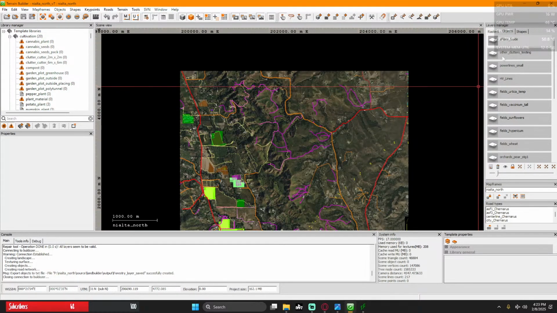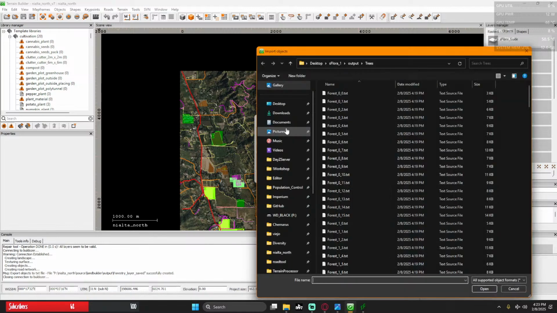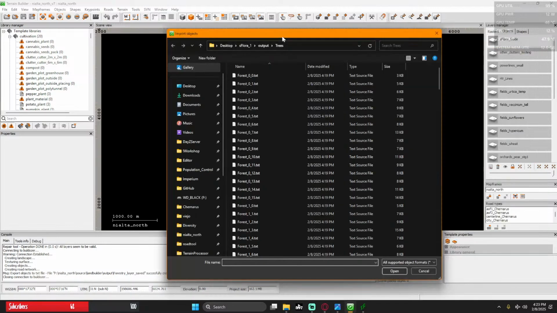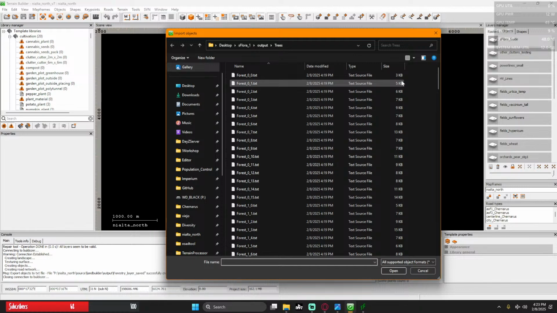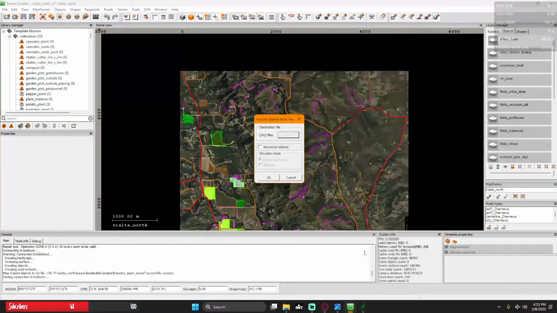Alright, with that layer selected, we're going to import our objects, pick our files. We should be at the output folder already. For this, we're just going to select all of these. Click open. It's going to tell you how many files you got there. We got 191 files that it's going to import. Advanced options, relative, default, okay. Give it a second. It's going to process all those trees into place.